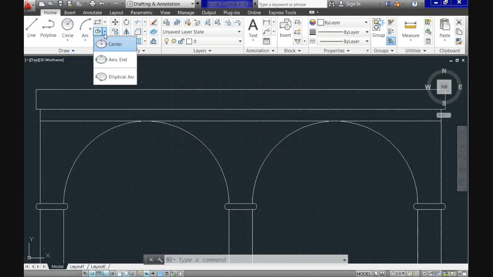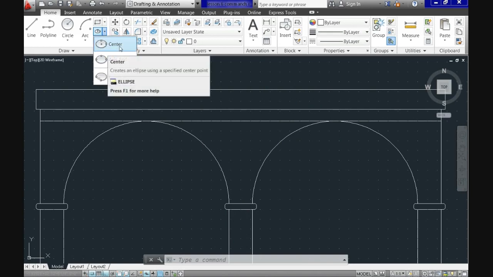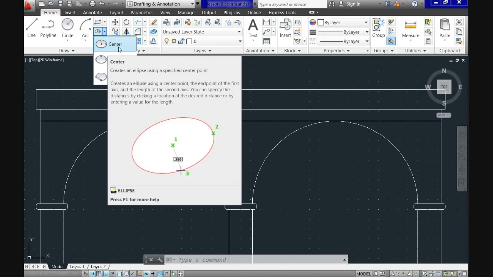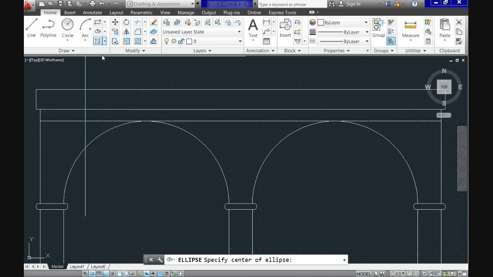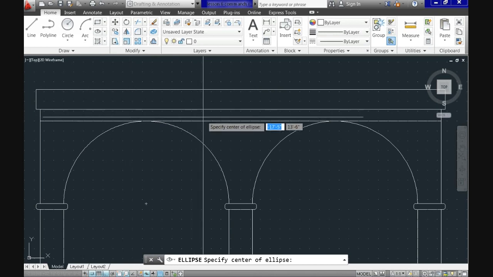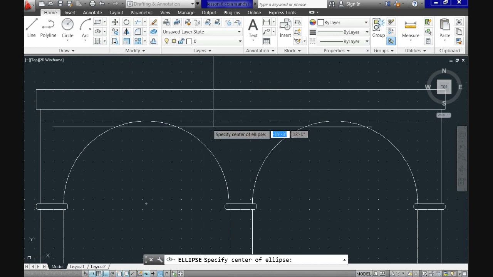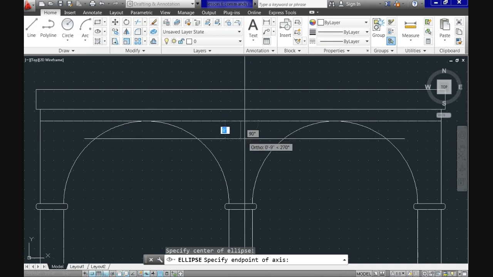The one in the middle is based on the radius and length of the axis. But in our case, we'll use the top one because I want to enter this ellipse along the width of the facade at the very middle. So the first prompt is for the center of the ellipse, and I'll use the midpoint here.